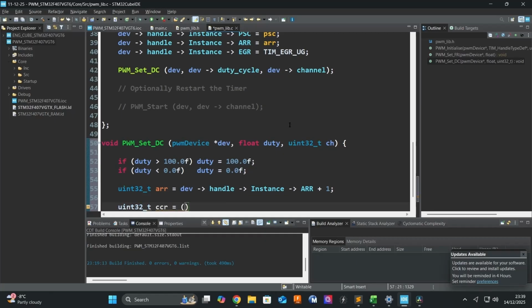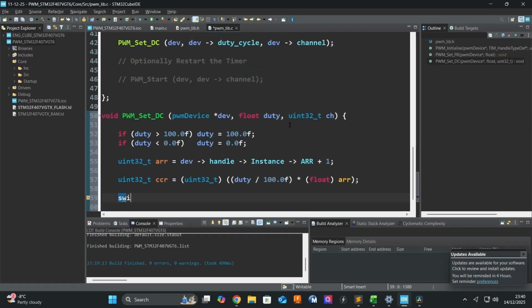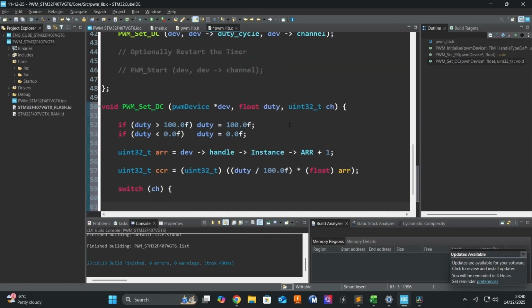Now comes the key calculation. The function converts the duty cycle percentage into a compare value, also called CCR. This value represents how much of the total period the output should remain on. That compare value is then written into the correct capture compare register. This could be CCR1, CCR2, CCR3, or CCR4, depending on which timer channel is being used. From here, the timer hardware takes over automatically.